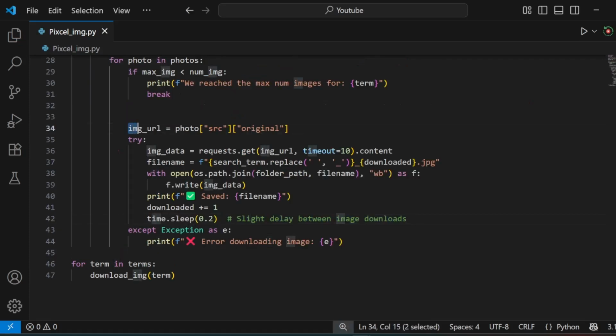Now next I have defined the image URL, that will be photo, because we get the photo here, and in that photo we are going to get the src, and in that we are going to get original. So this is the file structure we are going to get from the photo here. So we will go to the photo, then src, then original. It will give us the image URL for the original image.